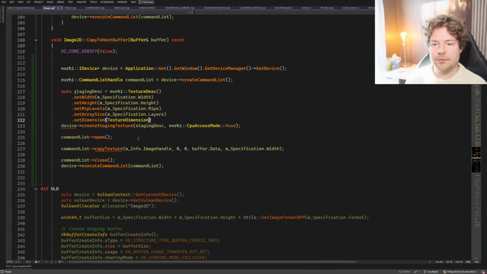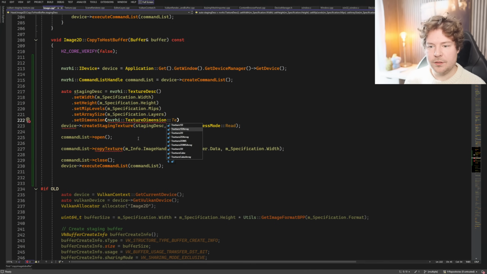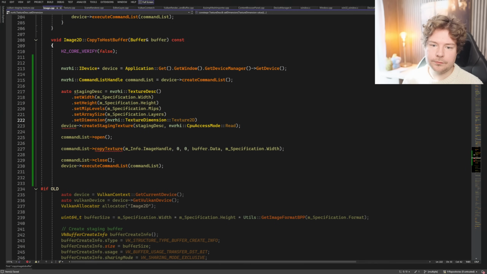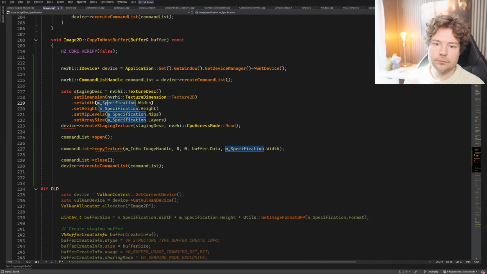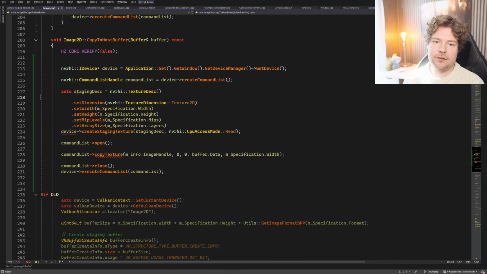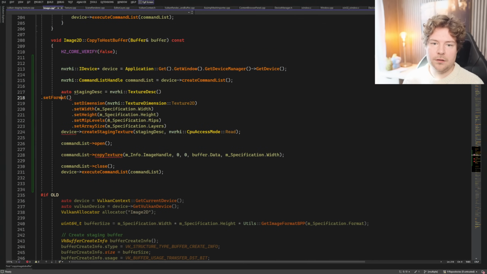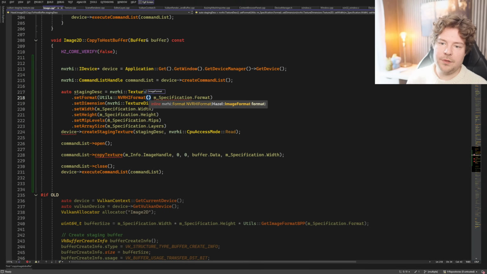Oh, dimension's important. So this is a texture 2D. Oh, and is there a format? There's gotta be, right? So we'll do format first. So that'll be format, and we can do utils NVRHI format.